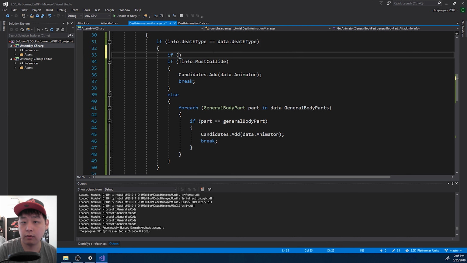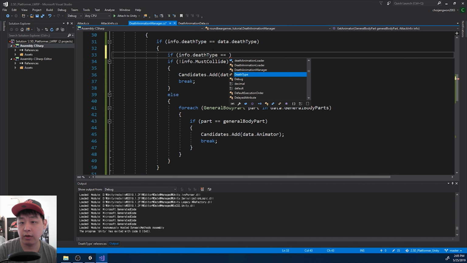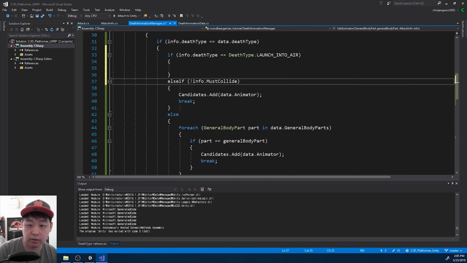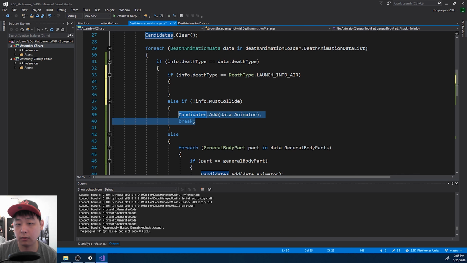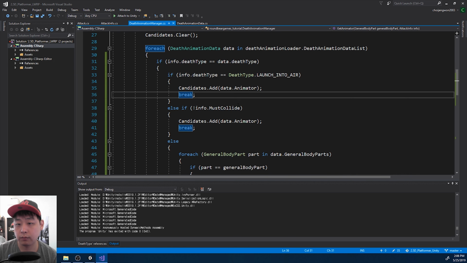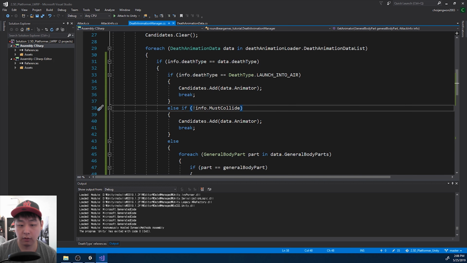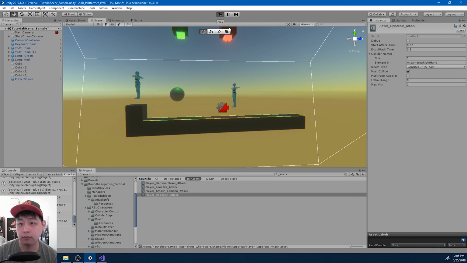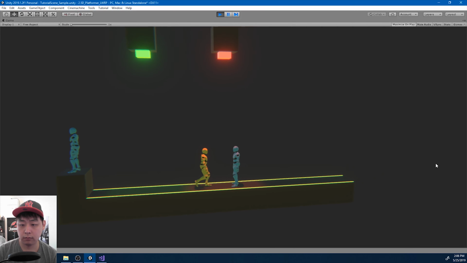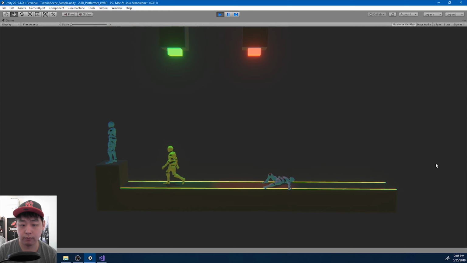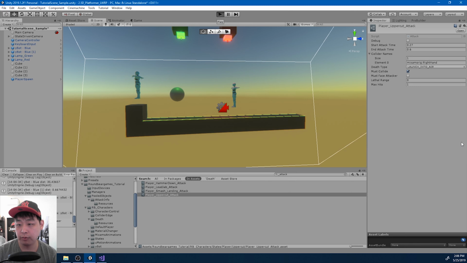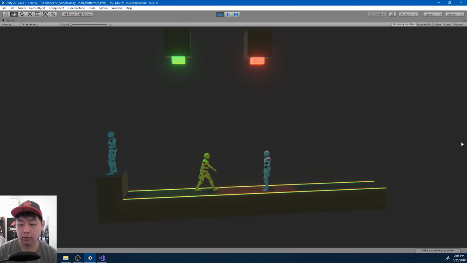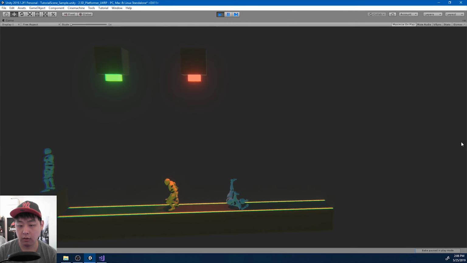I think if the death type is launch into air, we don't really care where it hits. We just want to send the enemy into the air. Okay. I think this should fix it. So jab works fine. So does the uppercut. Let me just try the uppercut again. Okay, looks good.